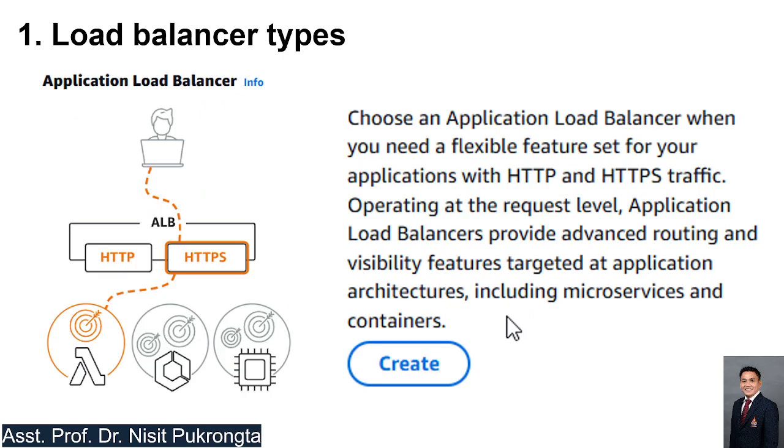Okay, the first load balancer type we call the Application Load Balancer. The picture of this: when a user comes, like HTTP from a web browser, web HTTP and HTTPS traffic will come to the load balancer. This is for Lambda, right? This is an EC2 instance. You can use both with the Application Load Balancer.